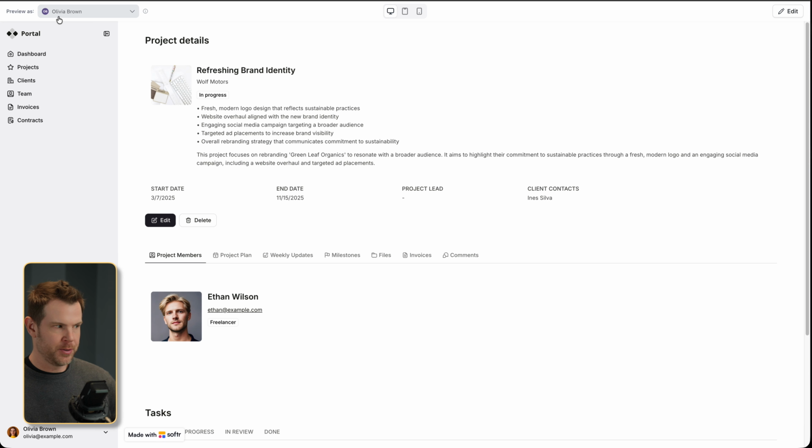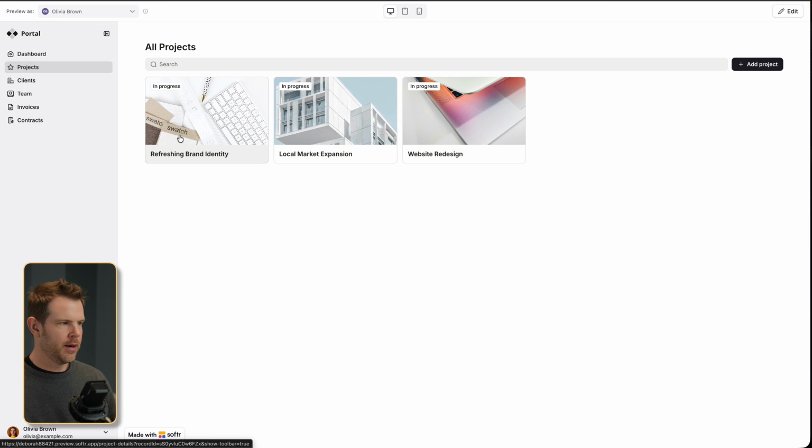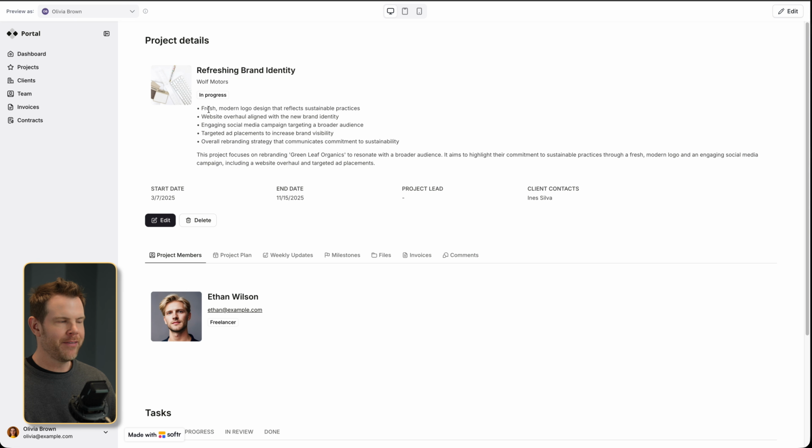She's an administrator, so she'll be able to see all of the projects. So we'll head over to projects here. Here is our brand identity. And now I've got my bulleted list of a summary of what the project actually needs to accomplish. Now, it could go so much deeper than this as well.